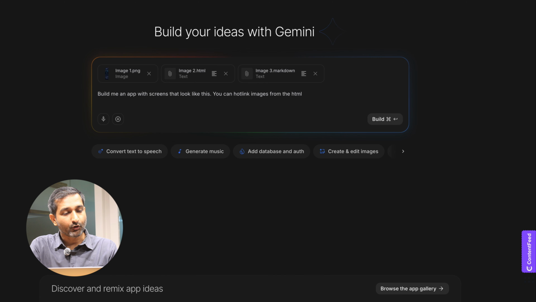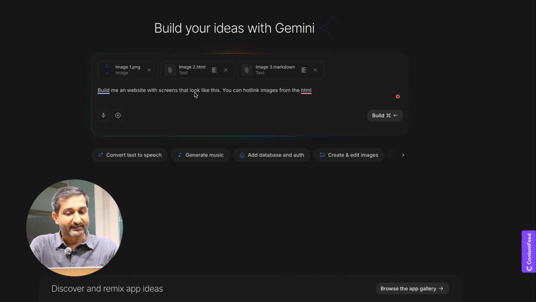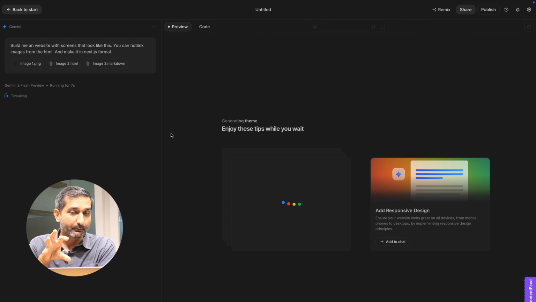So now you see it's opening Google AI Studio and all my images, with the HTML code and markdown file, are imported. Now if you want to add more files, you can simply add from here and then just say build me, and not an app this time, just a website with screens that look like this. You can hot link images from HTML and make it in next.js format. That's it, and just click on build. Now Google AI Studio will create my entire website in next.js format.